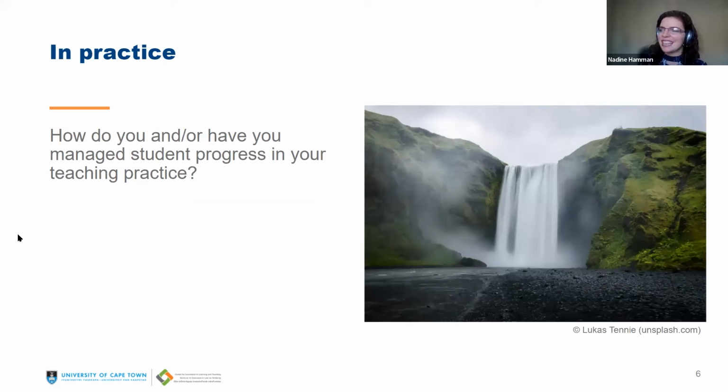Just another waterfall exercise that I have for you. I love these waterfall features, so please excuse me for having a different one in every webinar. I just want to pose to you: in your teaching practice, in the past, how have you managed student progress? How do you keep track of student progress? Feel free to unmute yourself, or please just respond in the chat, and just hold your answer for a brief moment until I give you the go ahead, and then we can all submit our responses simultaneously.